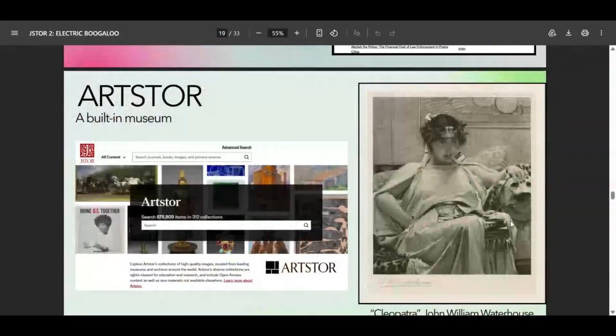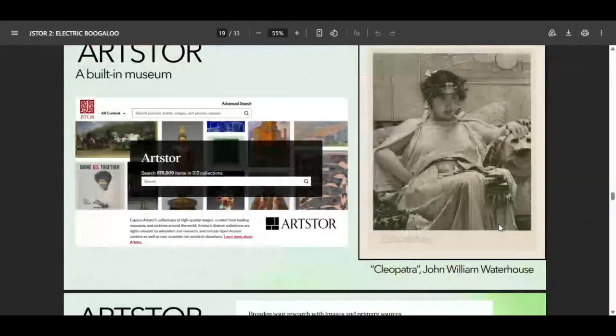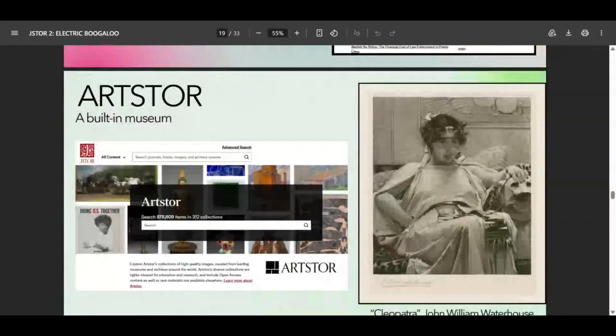ArtStor is part of JSTOR. It's basically a museum within JSTOR. There's going to be a lot of open access content. But even if the content is not open access, it will be cleared for your use in education, such as a webinar, or for your research.